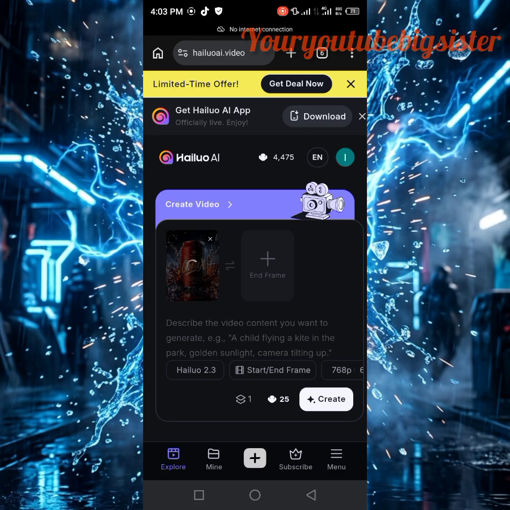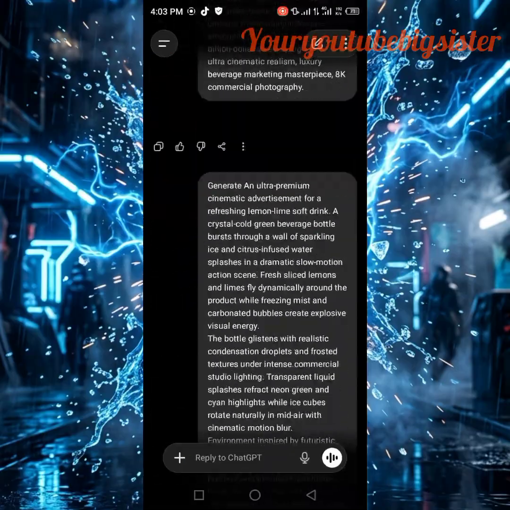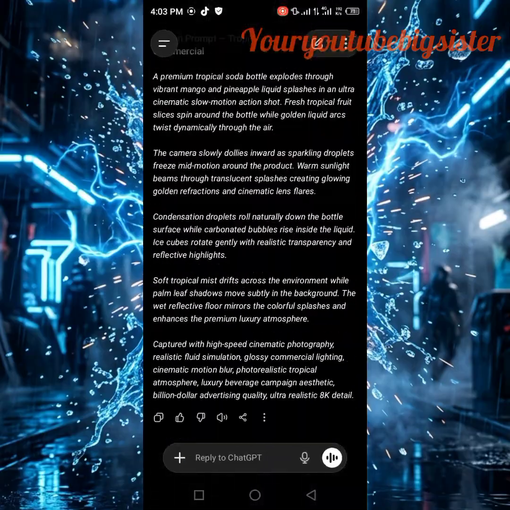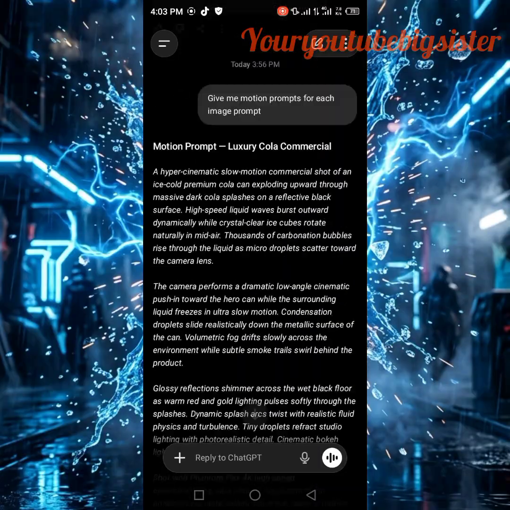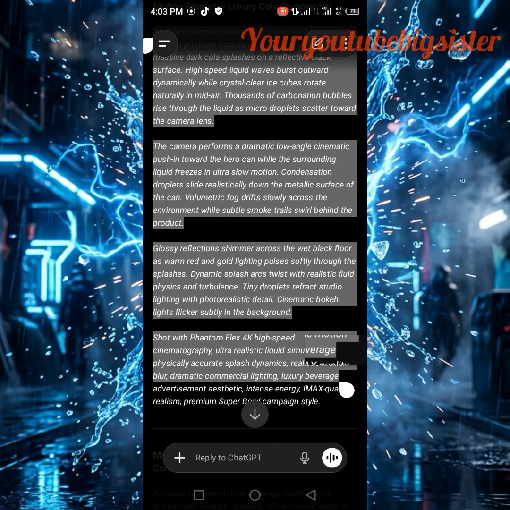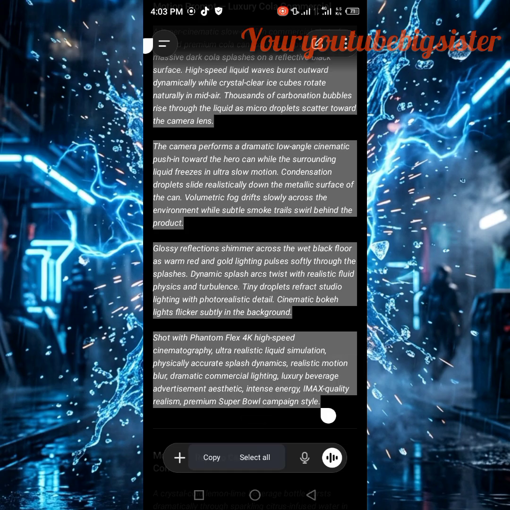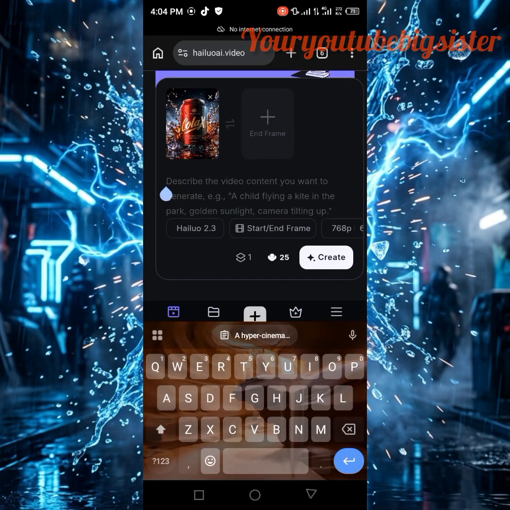We now have to go back to ChatGPT, copy our motion prompt and paste it. You understand? You go over to ChatGPT, copy the motion prompt it gave you, and you now paste it. So this is it. This is the motion prompt. I'll copy it, go over to this place and paste it.